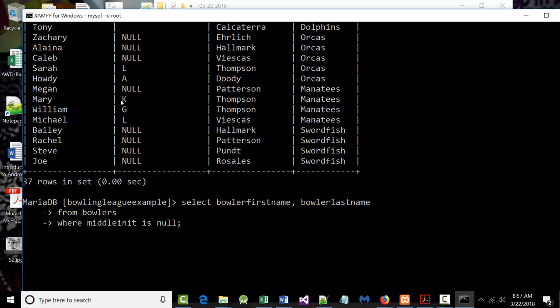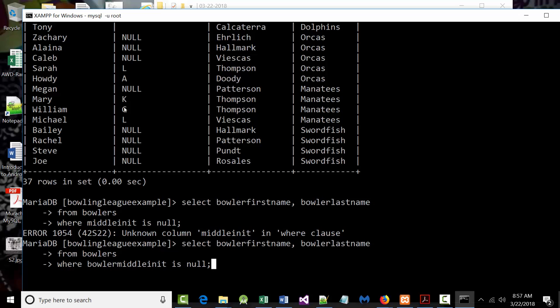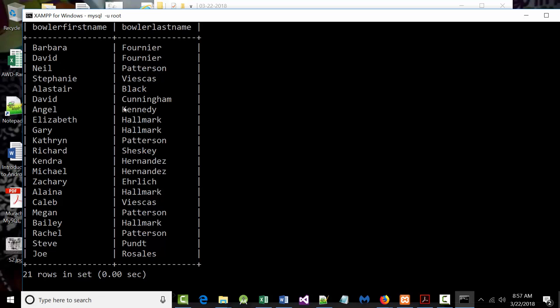Now notice what that'll show. Okay, because isn't it middle init? Oh, it's bowler middle init. Lovely. Select bowler first name, bowler last name, from bowlers, where bowler middle init is null. Those are all the people that don't have a middle initial.